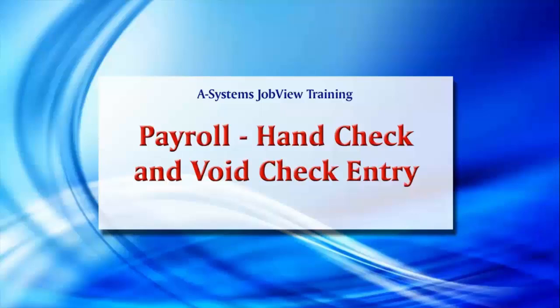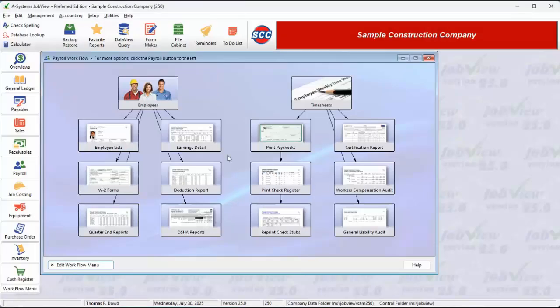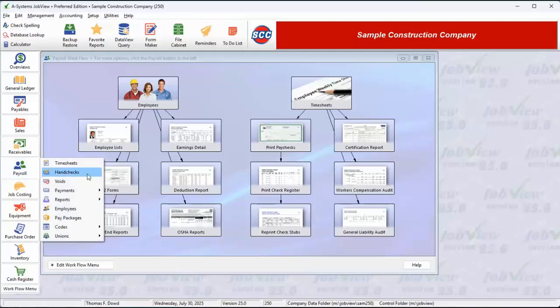This is a training session regarding the entry and processing of handwritten payroll checks and the voiding of paychecks and timesheets. First, let's look at the payroll menu. Here we can select either the hand checks or the voids menu option.